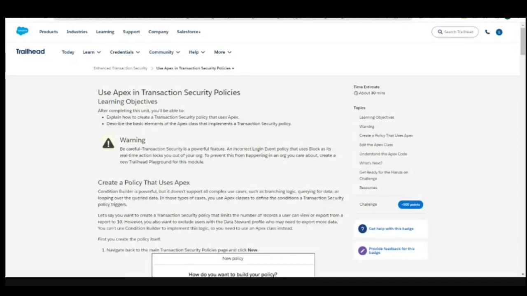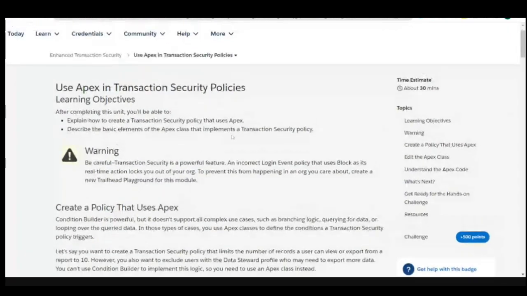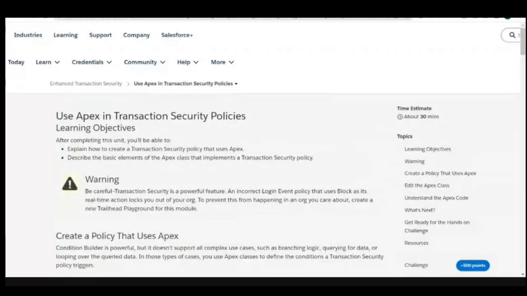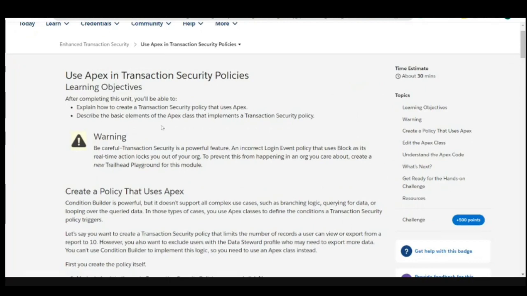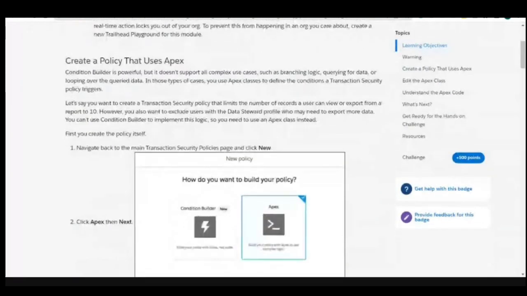Last time we saw that we enabled the policies using configuration. Now let's see how we can do the same using Apex code, using the customization. I hope you all have completed till here, the second section. Yes? Okay. Now, how can we create it using Apex?